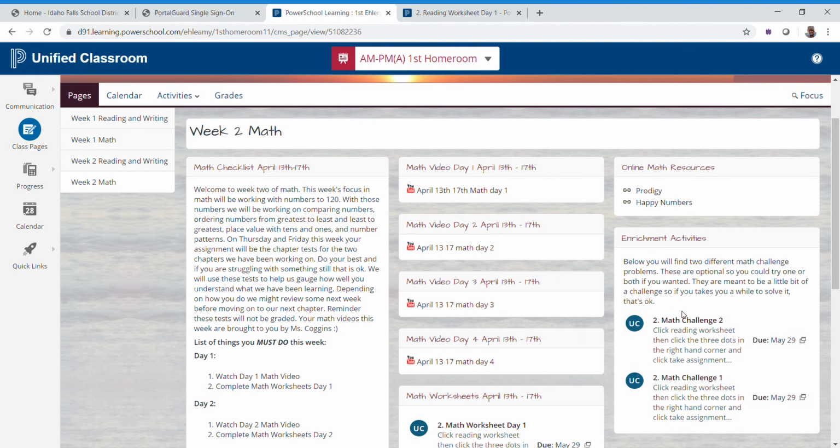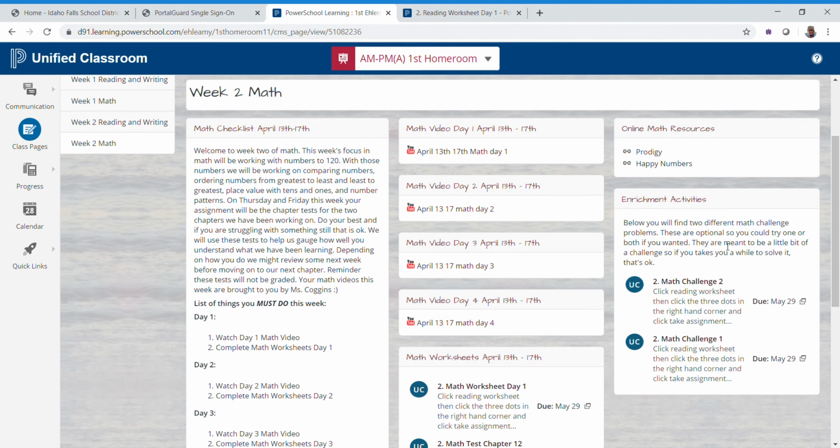So I made 2 challenge problems for math. If you choose to do those, that's great. If not, that's fine too. But it's just something a little extra, especially if you find this stuff over here a little easier.